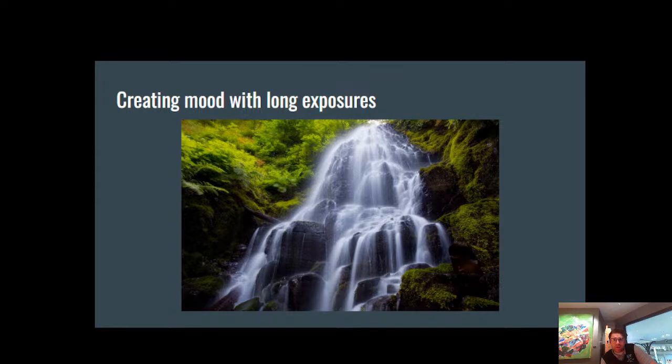What they do in the shutter speed options is you can set your camera to B, which is bulb, which will keep the camera open continuously for as long as you want. And you can get things like this beautiful waterfall photo.